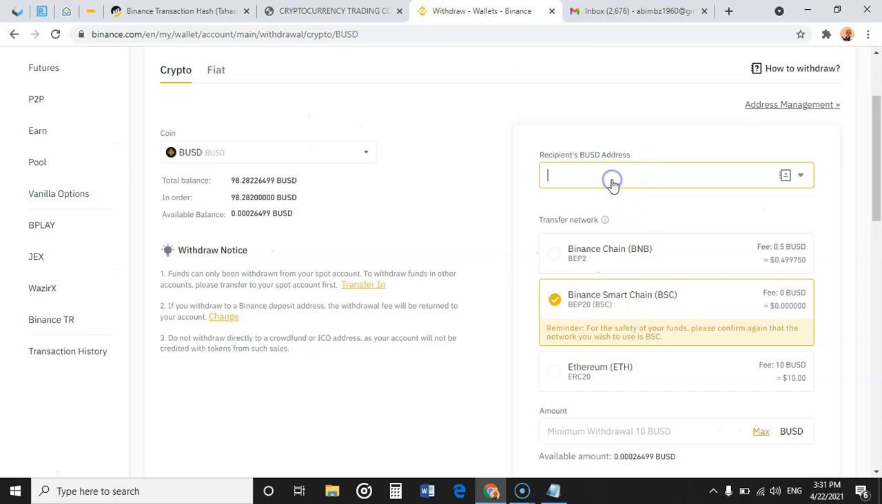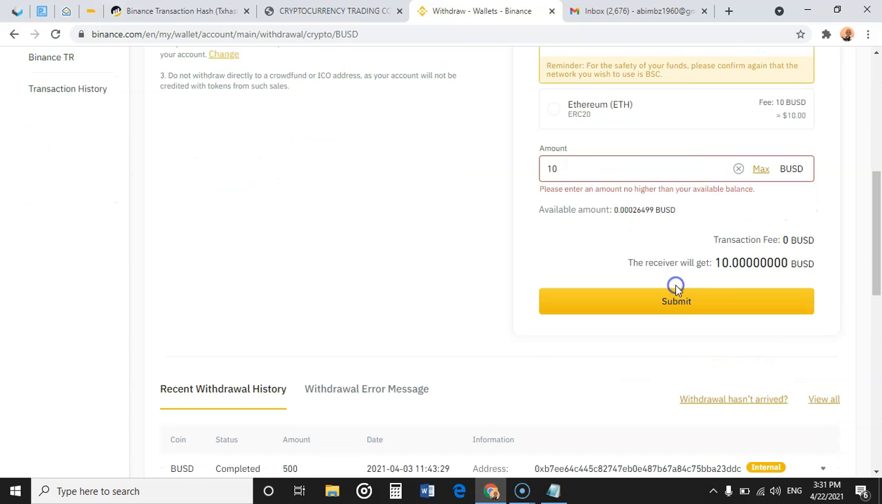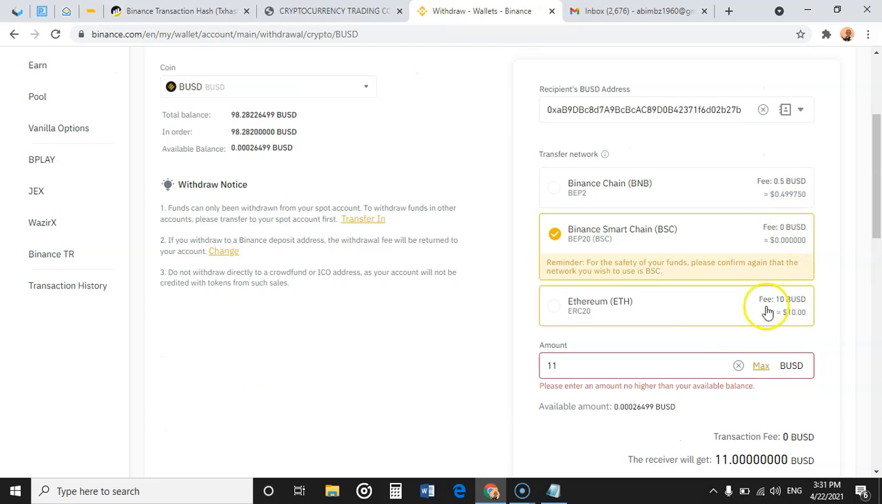Okay, so I'm going to paste the address same way. Okay, minimum I can send out is 10. So let's send out 10 BNB. Okay, on this network. So it is free to send out BNB. So I'm going to click on submit. Okay, let me make it 11. So 11 BNB should be fine. Please enter an amount no higher than your available balance. Okay.